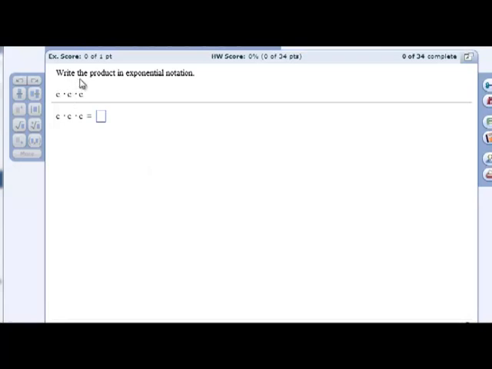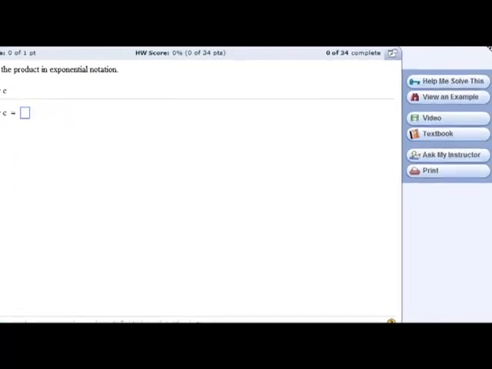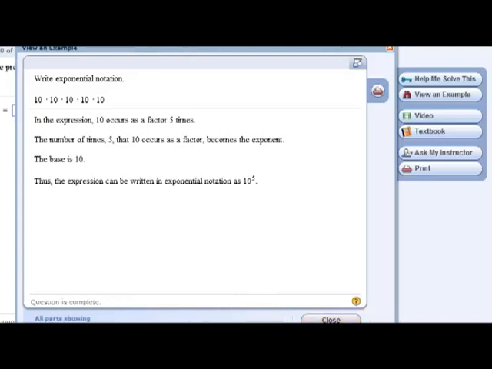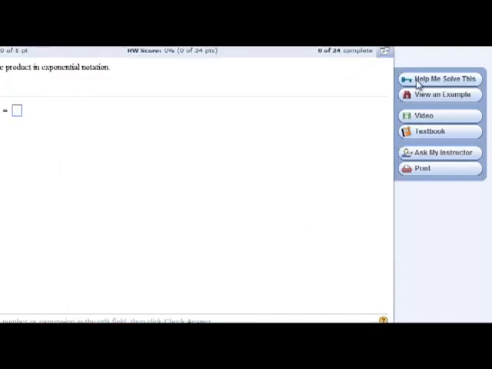Okay, so write the product in exponential form. If you need help on this, let me scroll this over so you can see what we got. We have view an example. So you can view an example on a problem of this nature, and it kind of walks you through how to think about it. You can say, help me solve this, and it'll actually help you solve that particular problem. You can watch a video. Some of the problems are equipped with videos. You can open up a part of the textbook and read that. You can click Ask My Instructor, and I'll be emailed that problem. So before you click Ask My Instructor, make sure you go through these other elements first. Don't just click that if you're a little confused, because this can really help you.